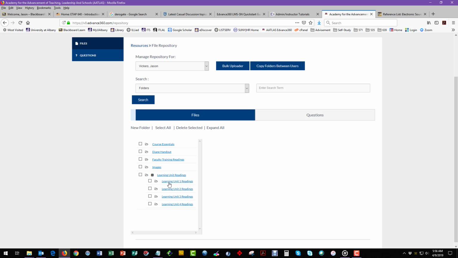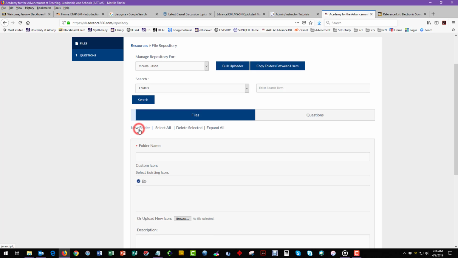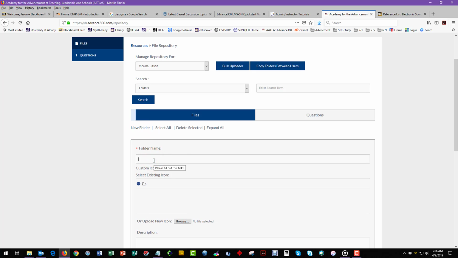Now you could insert your mini lecture or your lecture into the learning unit readings. The only thing that would mean is that students would see the mini lecture reading or the lecture reading whenever they look at the learning unit readings in your module. So you can insert it here without a problem, or you can create a new folder and entitle it Lectures.